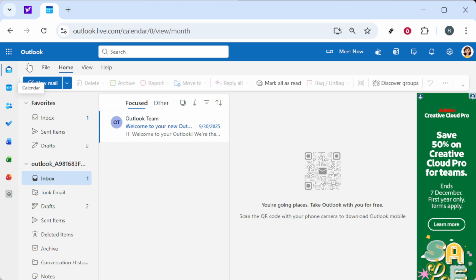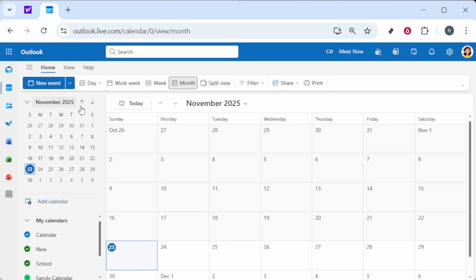same. Once you're on the Outlook homepage, switch to Calendar. You'll find the calendar icon on the left side. If you don't see it right away, expand the left navigation rail so the app icons are visible. This takes you to your calendar view.